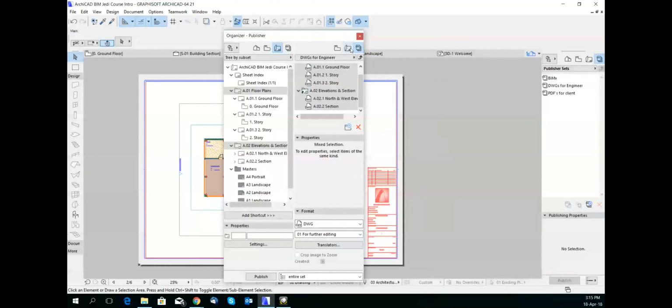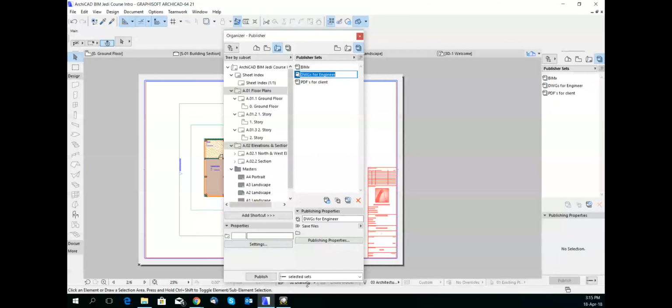And now this publishing set is ready to go. So now we can always publish from up here by choosing the selected set. We can actually come down here and even just select all our sets. So if we've got PDFs we want to go out, DWGs, DXFs, IFCs and BIMX, we can just do it all at once. Click all sets and publish, and they will all go away and be published in the right places.